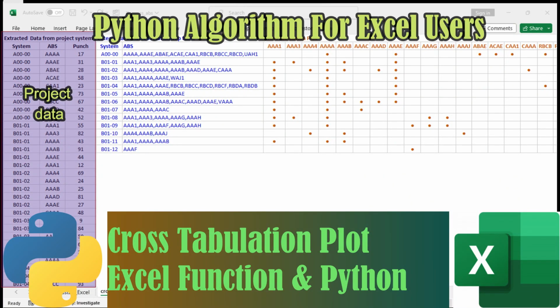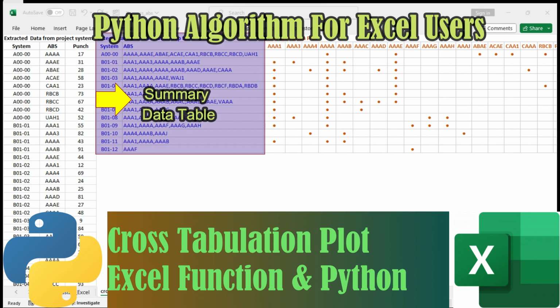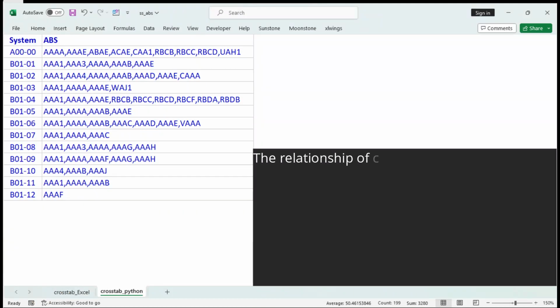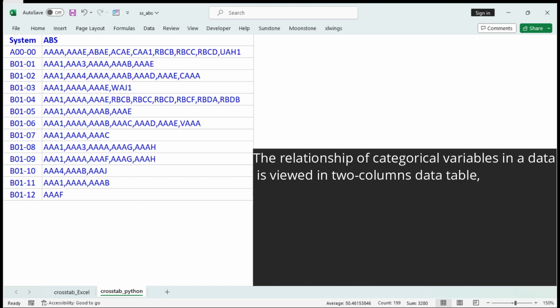Long-listed project data are processed to summarize and analyze data, which lets you see comparisons, patterns, and trends in the data. A tool to be discussed is a summary data table of two categorical variables and a cross-tabulation plot. The relationship of categorical variables in data is viewed in a two-column data table, a one-to-multiple relationship in two columns.